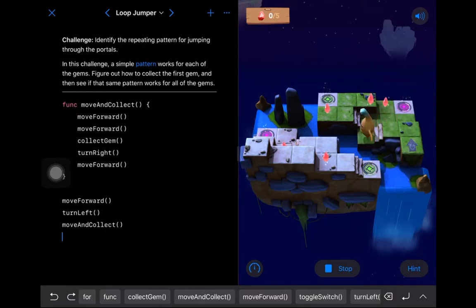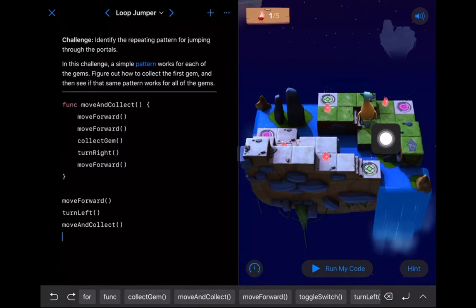Move, move, collect, turn right, and move forward. Okay, cool. All right, so we've tested that bit out. Now, if we look here, we could go to this portal, or if I turn, we could actually do our move forward, collect, and then move forward again. And then we wind up here. We move forward twice, and go forward again. Move forward and do it again.